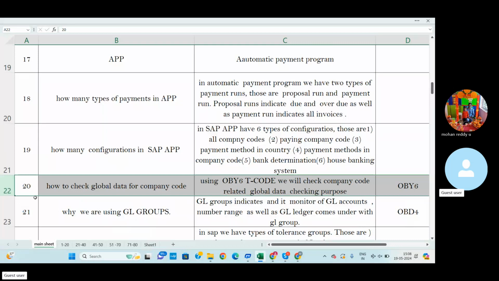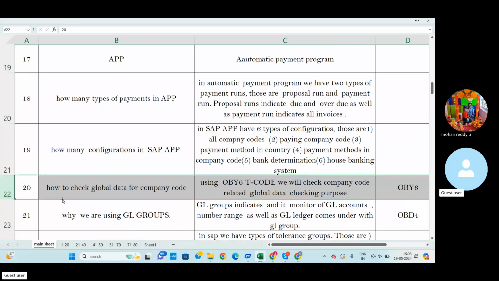Then we go for another question: how to check the global data for company code? Global data is complete information regarding the company code. At company code level, what scenarios we can create, like credit control area, field status variant, and functional area, business functional area. Each and everything we can check.